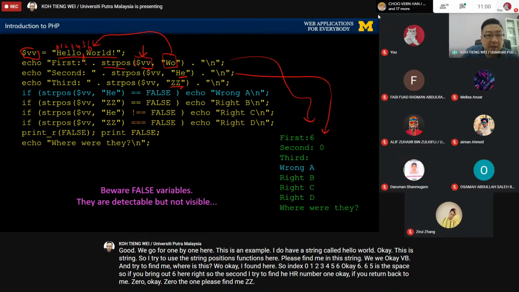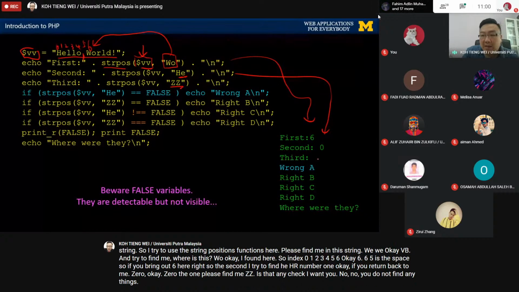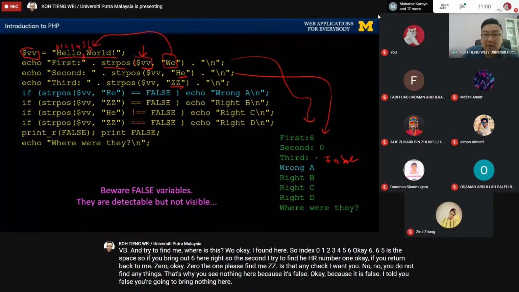Third one, please find me ZZ. Is there any ZZ here? No. You do not find anything. That's why you see nothing here, because it's false. I told you, false is going to print nothing.